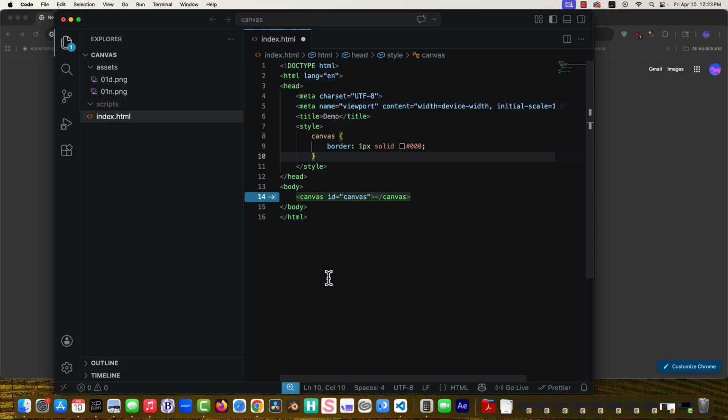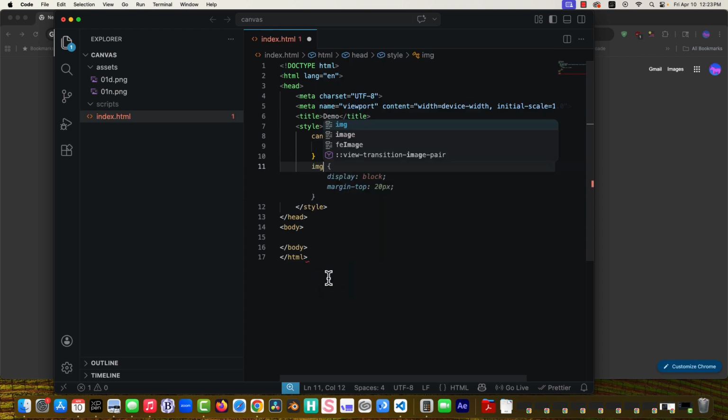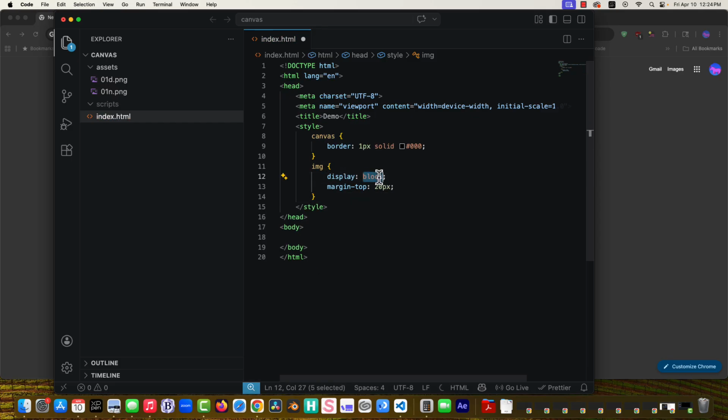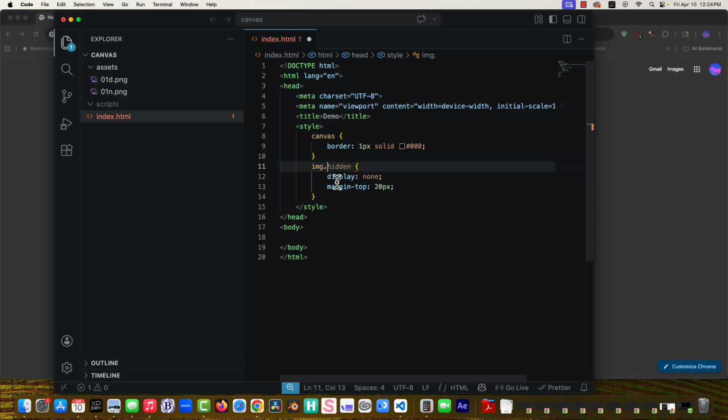Now, one other tag that we're going to want to put in will be my image tag here, and I do want display, but I don't want block. I'll just hit tab and then we'll just change this to none. And I don't need a margin on it, but perhaps my page has other images on it, so I'm going to just make a class and call it canvas art and put it on there that way.